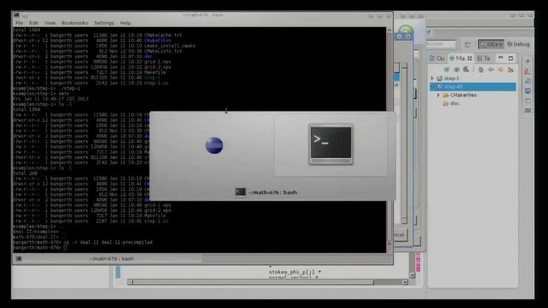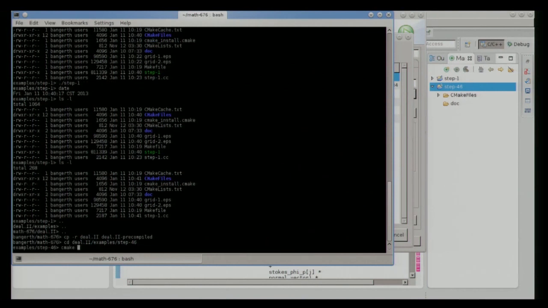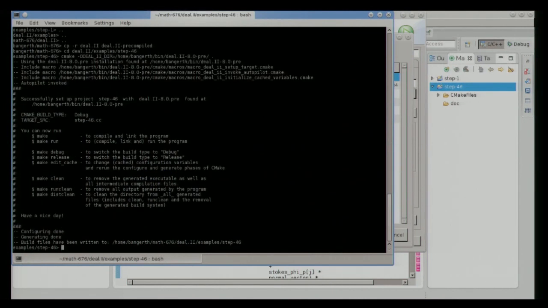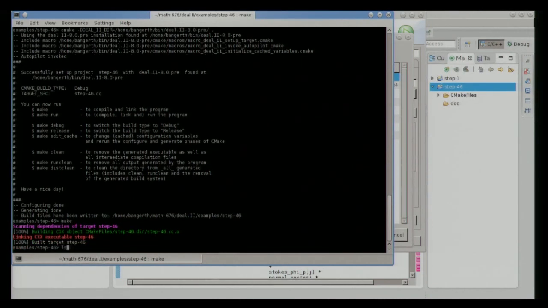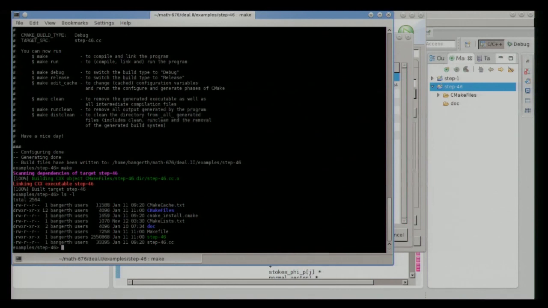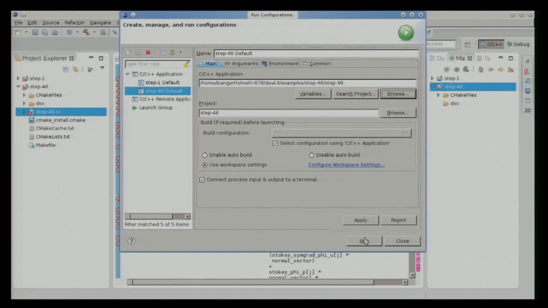This is not compiled yet, so let me go back to the deal.II example step-46, cmake -DDEAL_II_DIR=/home/bangerth/bin/deal.II . Okay, I can type make. So it compiles this. There is now an executable step-46, which I can choose. And so on and so forth.